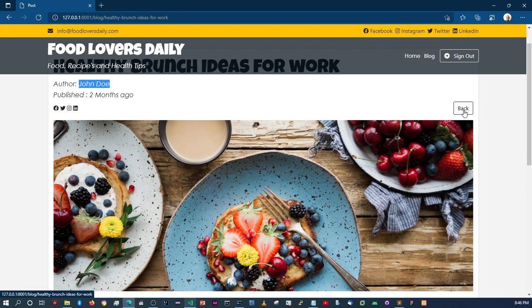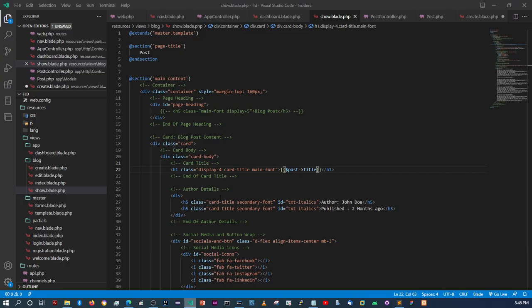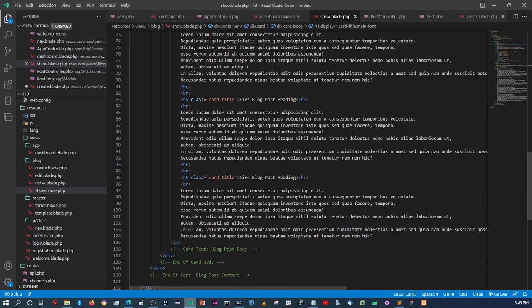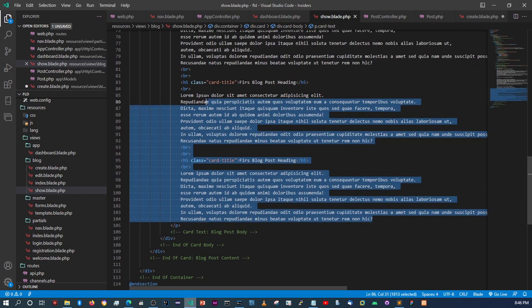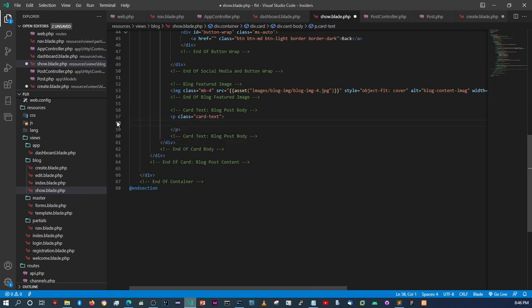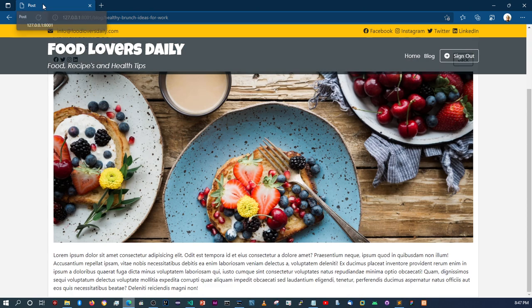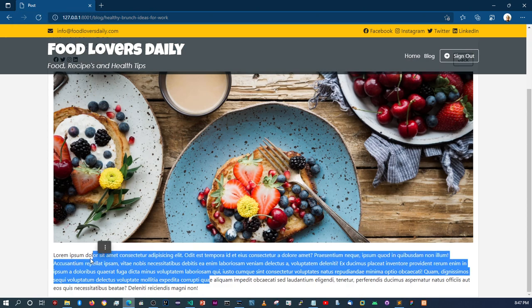But for now, this needs to go back to the dashboard, right? And then we can change all of this content here. Last time we just put in some static data, so I'm going to delete everything within the card text. Just make sure it's that, and then here we can say curly brace, post body, and we save, and then we can check it now. So that's the body of our post.